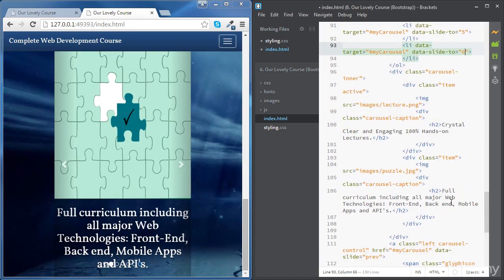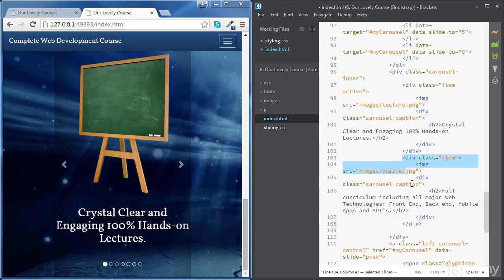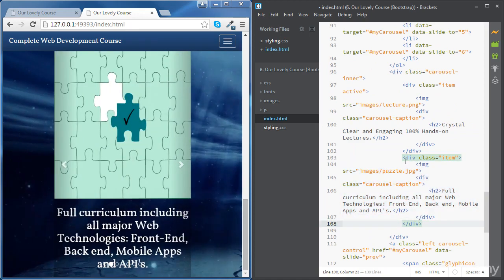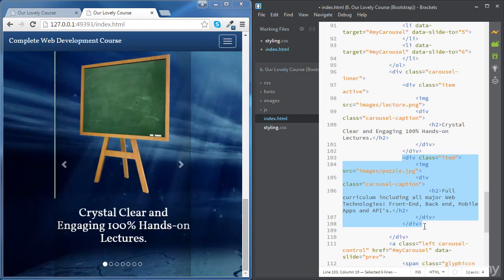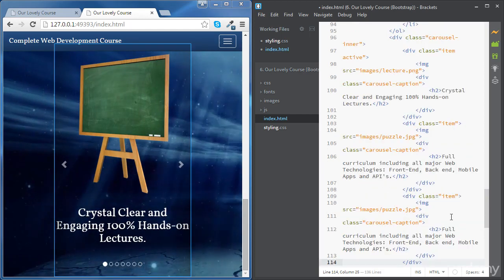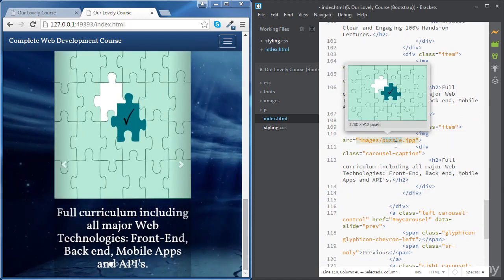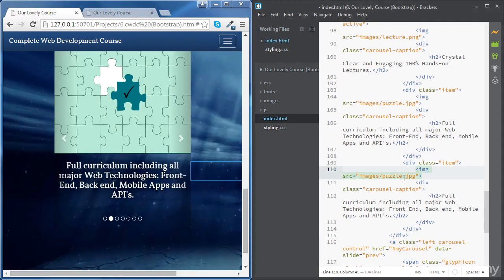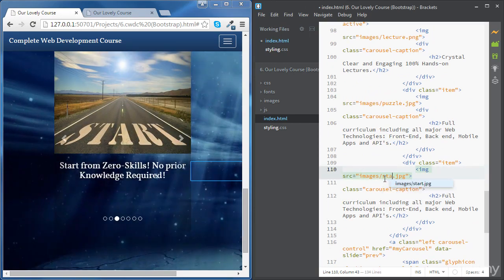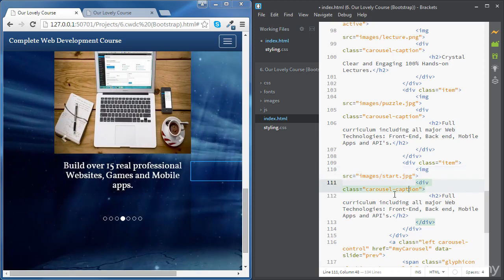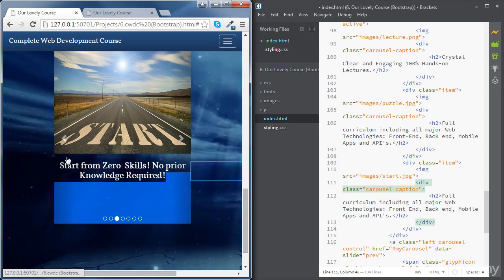Okay, and now let's add our items. So I'm just going to duplicate this and change elements inside it. So the third item is going to be using the start image, and the text is going to be this one. So let's just copy it.